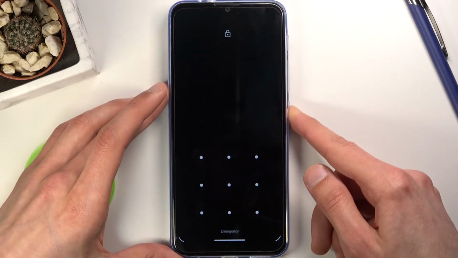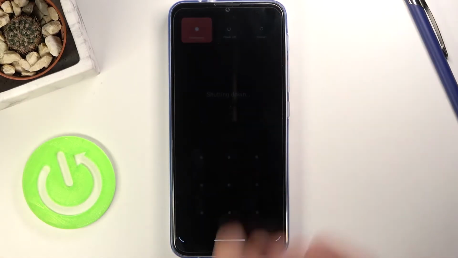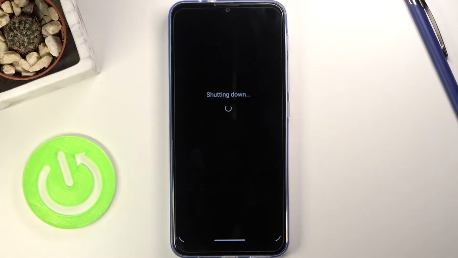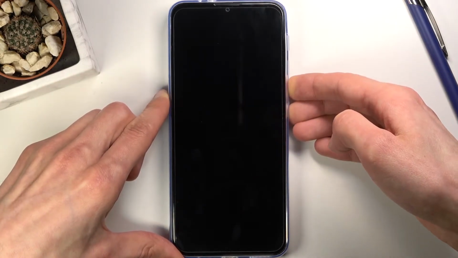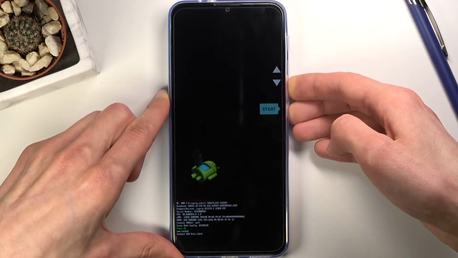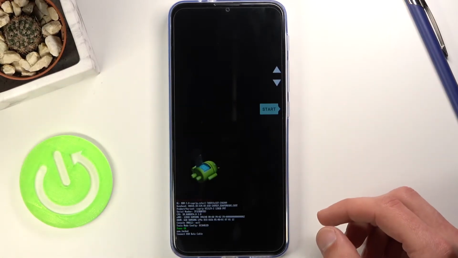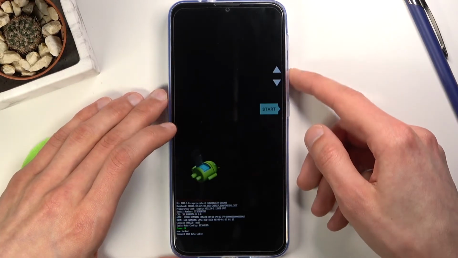So, start off by holding the power key and selecting power off. Once the device shuts off, you want to hold power key and volume down. There we go. Once you see the boot mode right here, what you want to do is using volume keys.